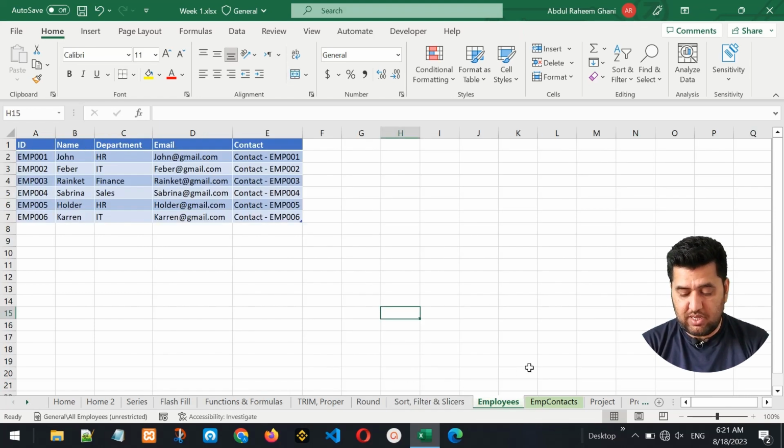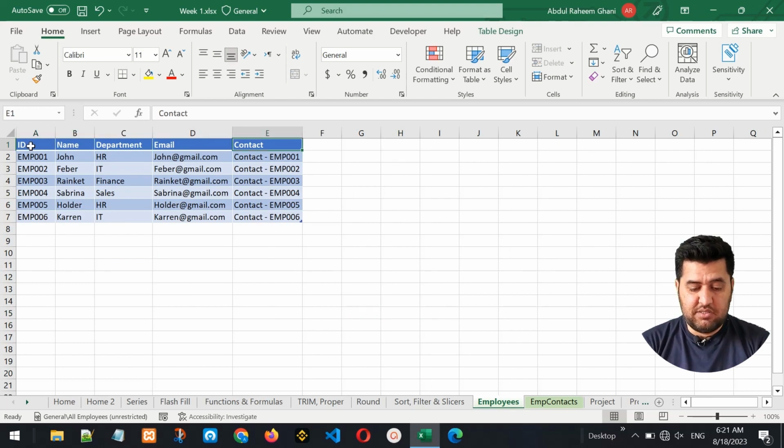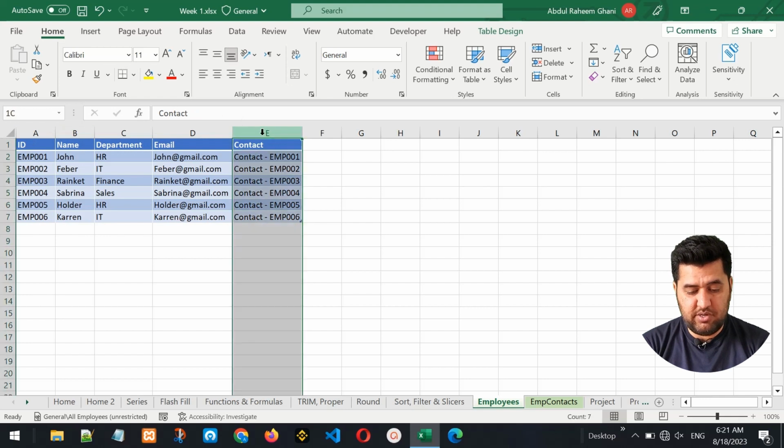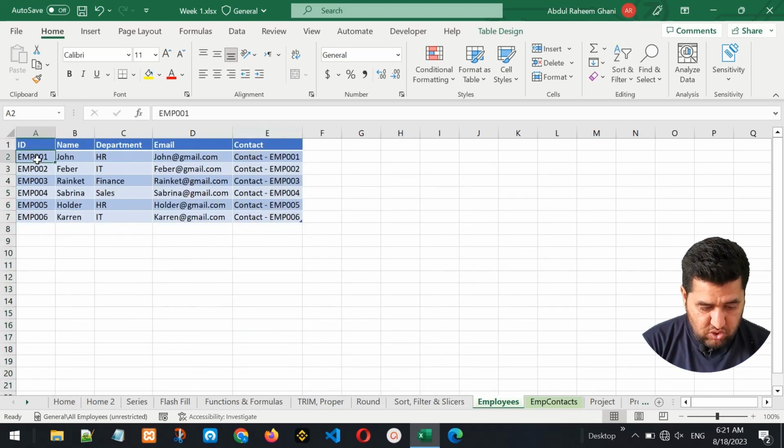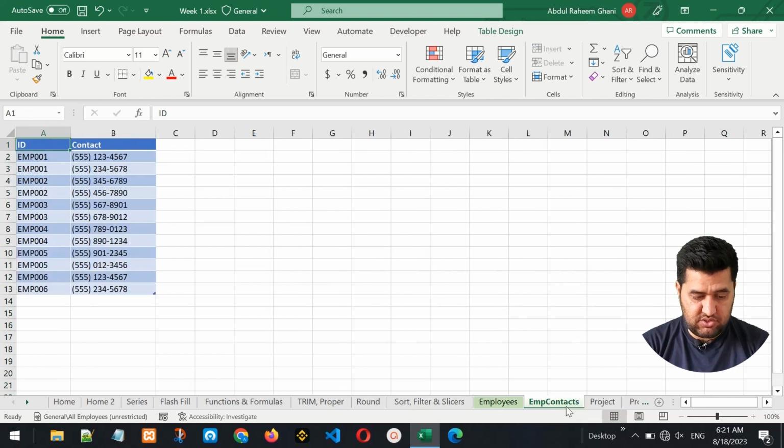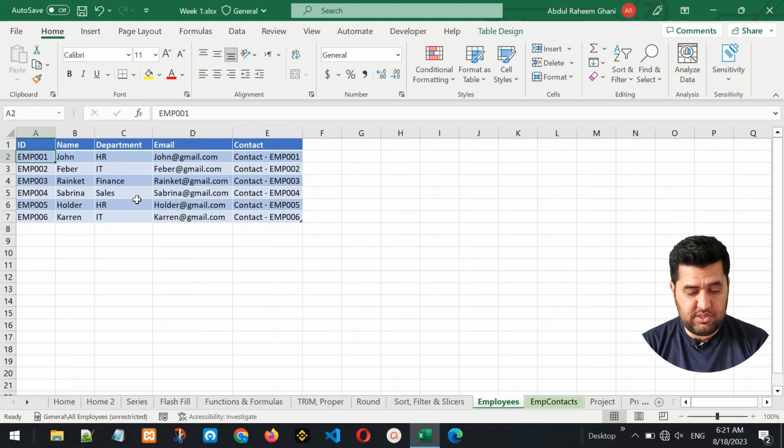Now let's move on to another concept, that is linking sheets together. For example, we have a data set that has ID, name, department, email, and contact. This contact is another separate table that we want to link to this table, which is in this EMP contacts sheet. Here we have listed the contact numbers for each employee. For example, for employee 001 John, we have 2 contact numbers in this sheet, EMP 001. I want to link these 2 contacts to this EMP 001.